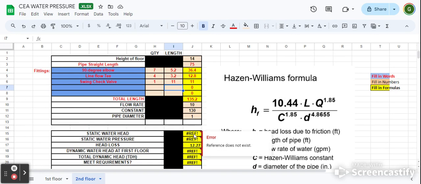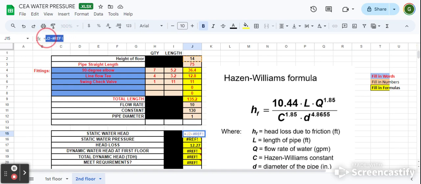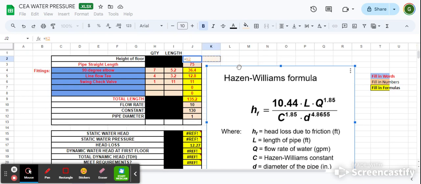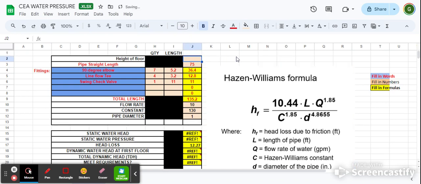So all we have to fix for the static water head is this J2 minus ref. It's sitting there like, oh, you deleted the thing I was referring to. That's what that ref is. What we're actually going to do is this J2, I need to do equals. Oopsie. Okay, that's a good side note. I had to undo to get it back to there.